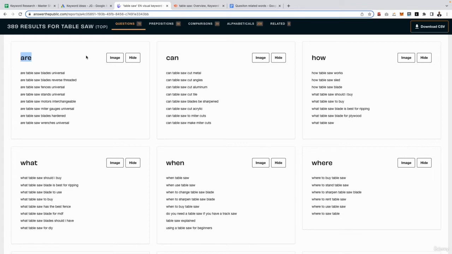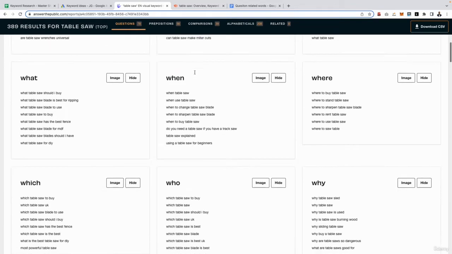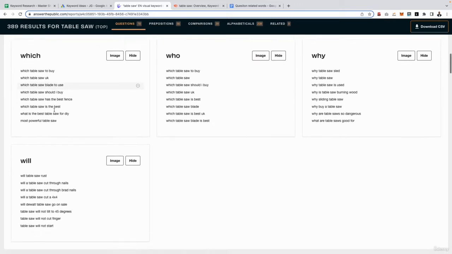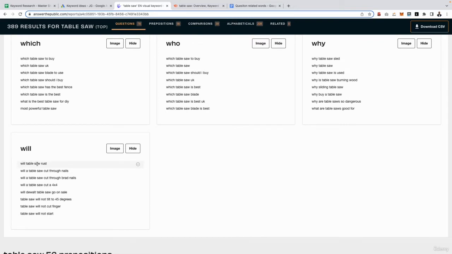And why I'm such a fan of this tool is because number 1, it's free and it breaks down those questions based on the word. If you scroll down, you can see we've got all these keywords related to why, who, which table saw to buy. We've got will a table saw rust? These are tons of relevant keywords that you can then write content about, upload it to your website, as it's all super relevant to your niche.